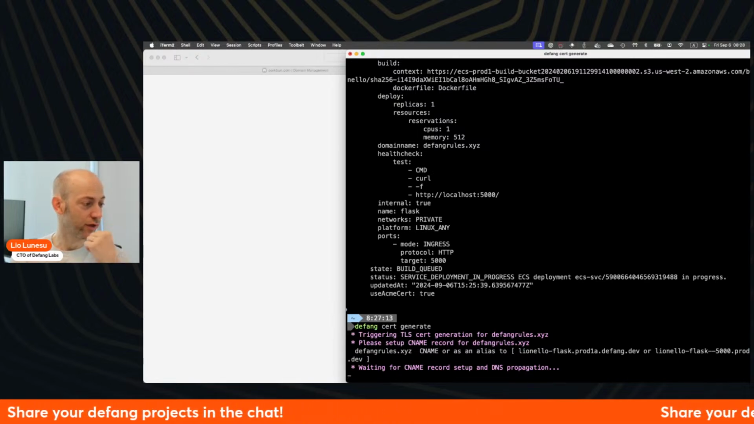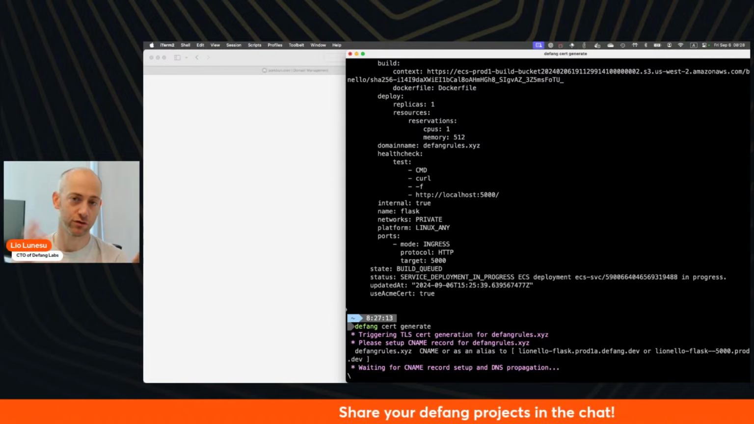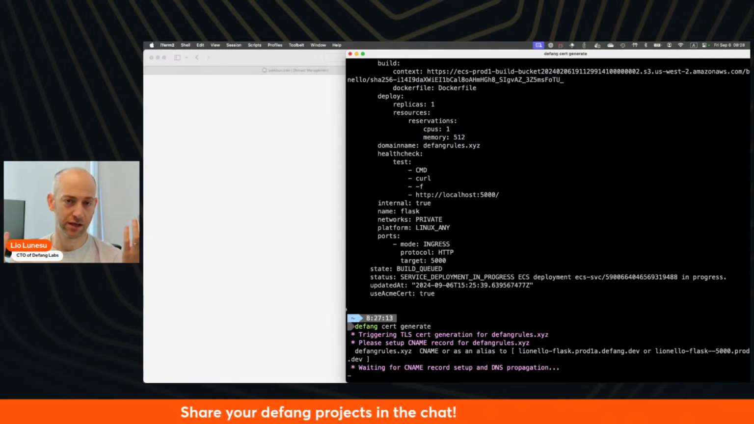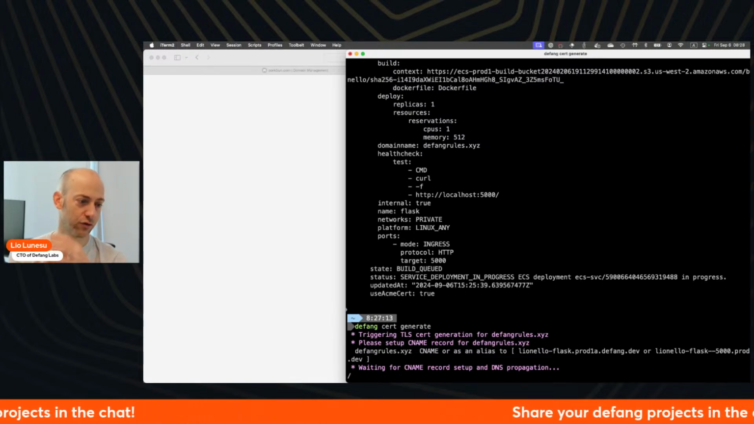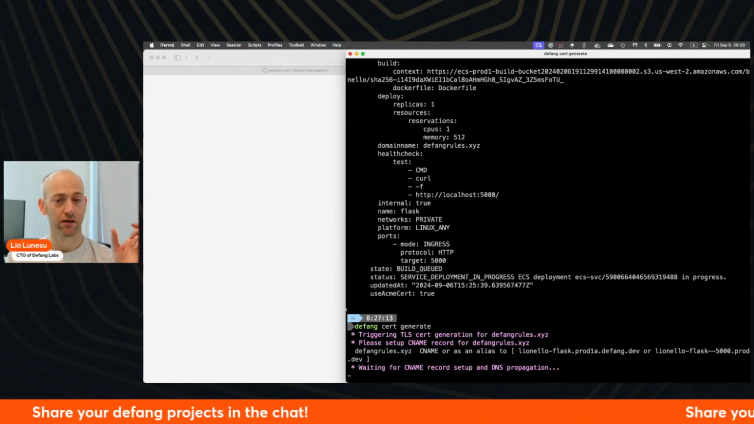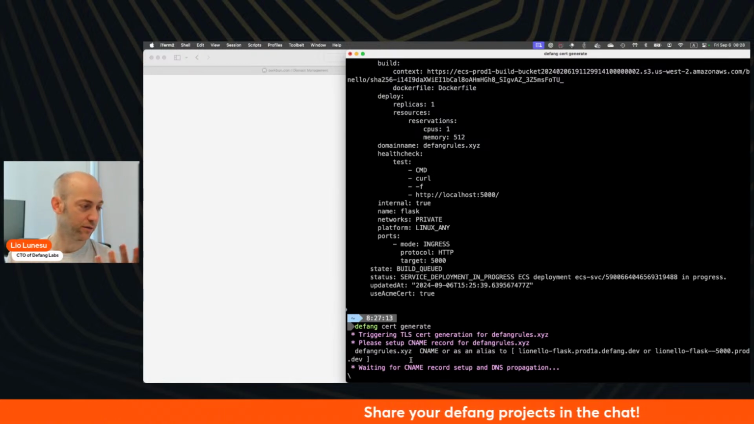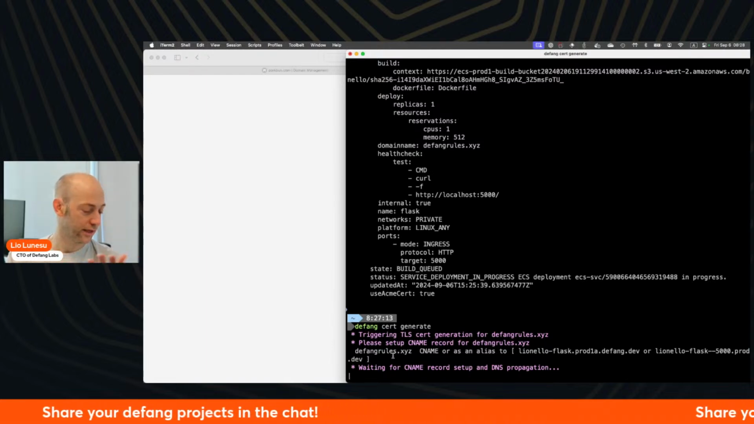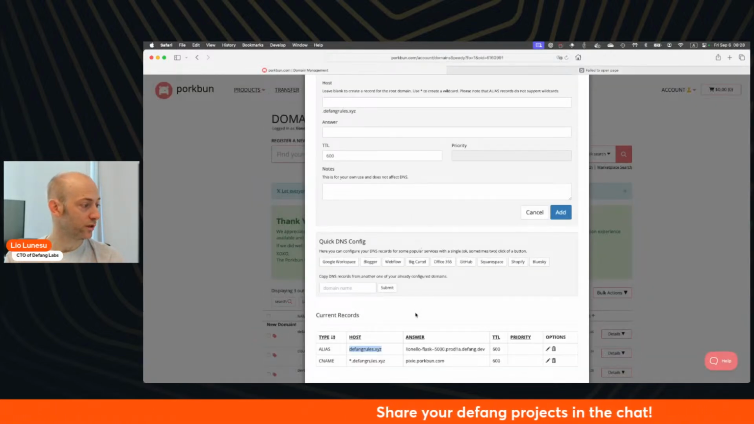And it says, okay, triggering a certificate generation. A certificate is what we use to secure traffic between your browser and the server. By default, all of that is secure. We don't even allow insecure traffic in Defang. So it will always be secured. Defang now is waiting for that DNS record to appear. And again, that might take 10 minutes. I've seen it complete within seconds, but it might take a while. So we'll see how long that takes. I hope it won't take too long.